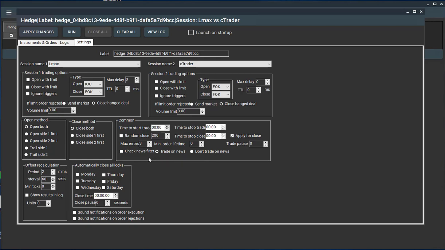So we also have offset recalculation, and this allows the user basically to set the parameters for offset recalculation. And I will discuss these in detail as well. This group of settings has everything you need for recalculating the offset. It has the period between recalculations. It also has the intervals that quotes will be collected for recalculation, and the minimum ticks and units that you want to calculate it in.